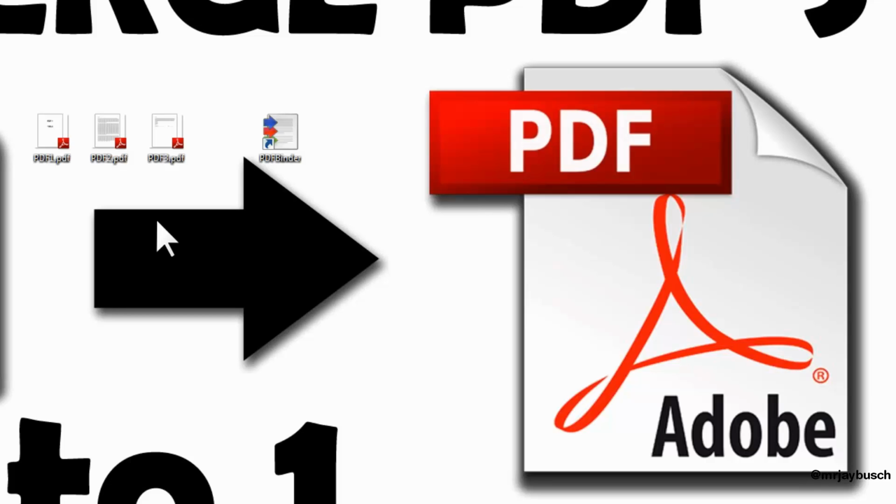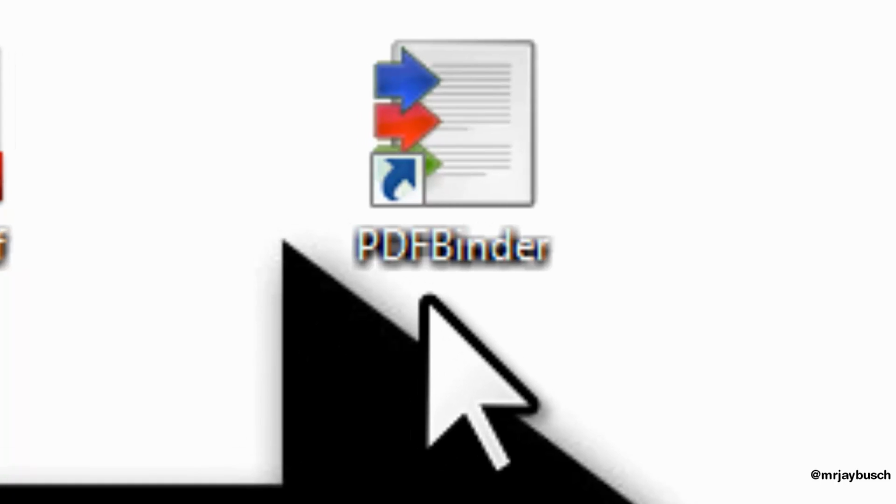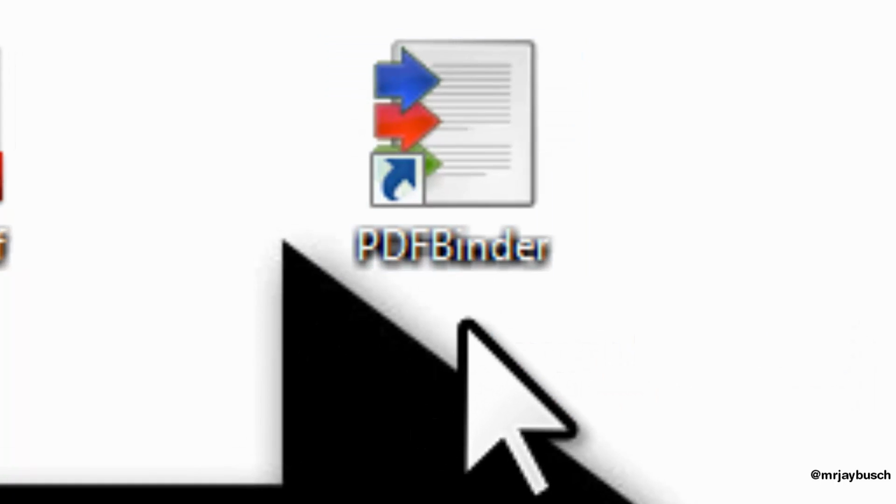And this is perfect for people who are dealing with really sensitive information in these PDF files and can't upload them to an external website or third party. So we're going to do this using a program called PDF Binder. And I'll provide the download link to download PDF Binder in this video's description. I've already done that and installed it.